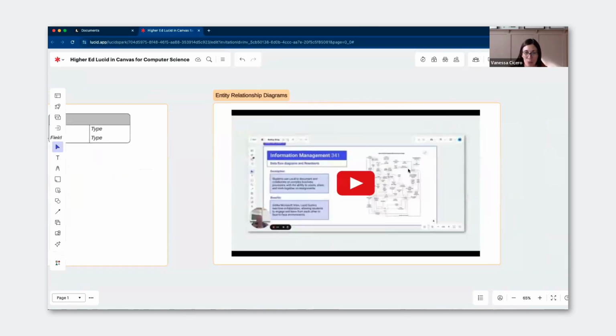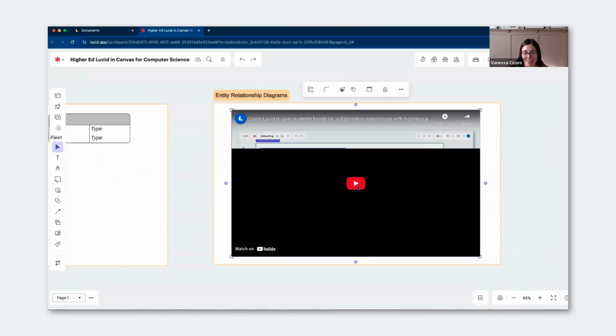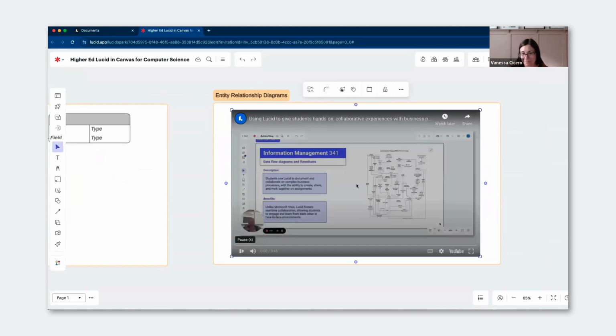And to hear from an actual professor to send us off with our last example, let's hear how Ashley uses it for data flow diagrams in her classroom.